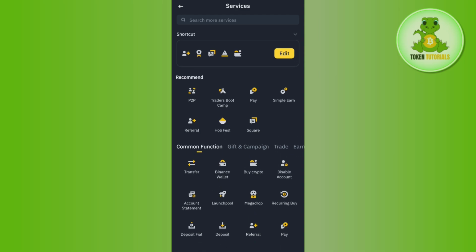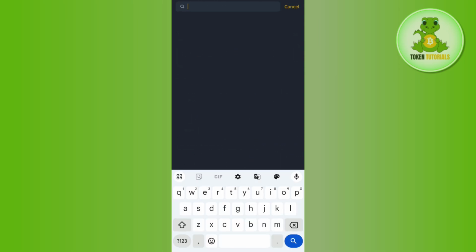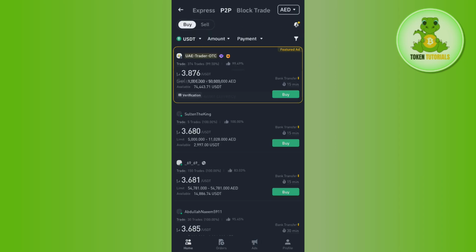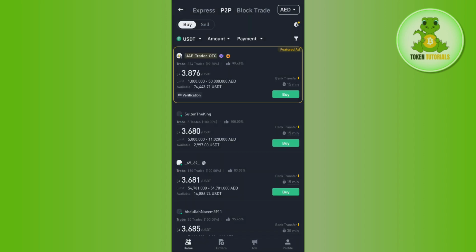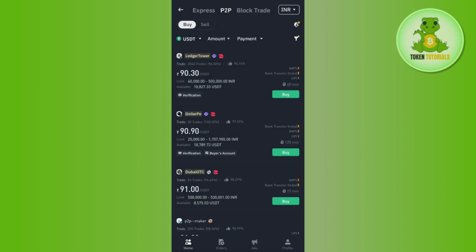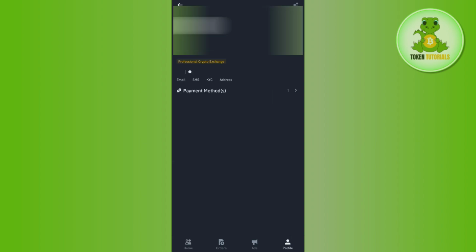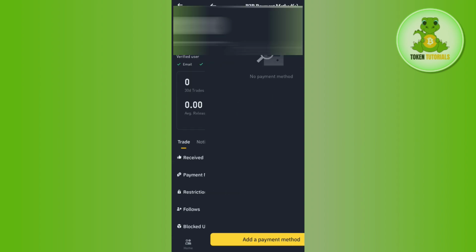Now here, you need to simply use the search tab in the top and search for P2P. Now once you are able to find P2P, you need to simply tap on it and then you will be landed on this page. Now over here from the top right hand corner of the screen, you will have to first of all change your currency, and here in the bottom right hand corner you will see this profile option. So tap on your profile and now tap on payment methods.